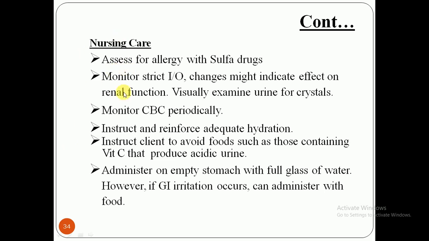The second main responsibility of the nurse is to strictly monitor intake and output. Changes may indicate an effect on renal function, and visually you can examine the urine for crystals. If crystals appear in the urine, you should take much care. You should also monitor the CBC, complete blood count, periodically, and instruct and reinforce adequate hydration. You should check all the parameters which are mandatory, especially for the nurse.